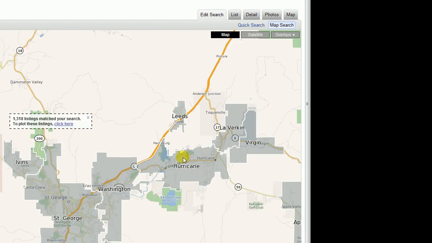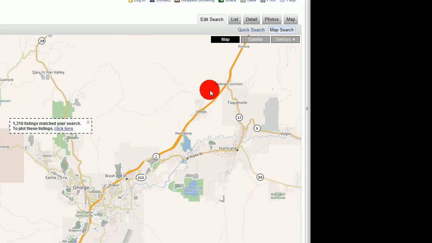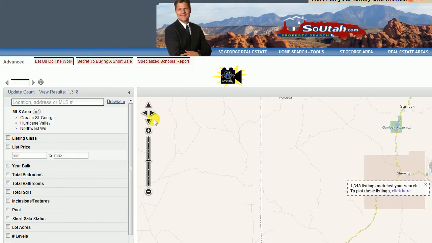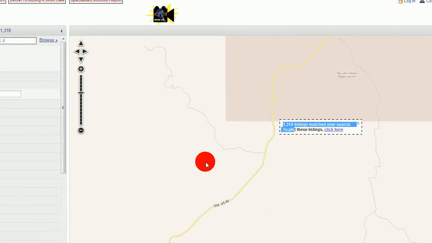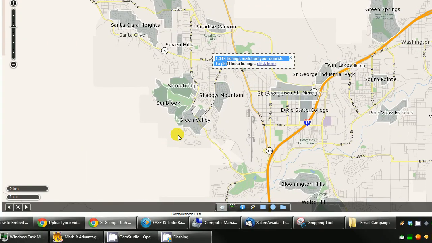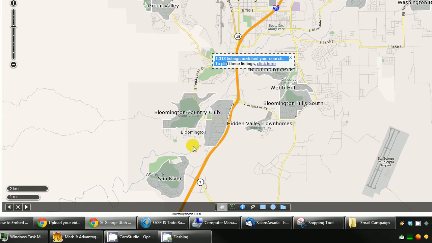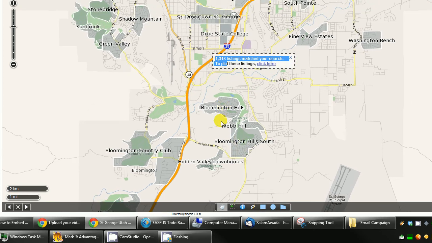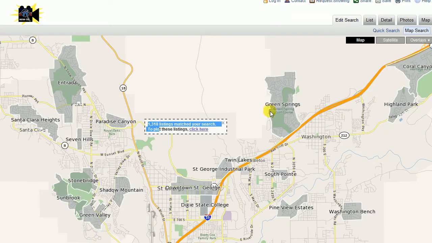Okay, Virgin, La Verkin, and Hurricane, I've kind of already shown you these. And then counties, of course, we're in Washington County. Neighborhood Maponics, okay? You have to zoom in to kind of see these neighborhoods, and it's really not all the neighborhoods. They're just getting good at it, okay? So you have to zoom in to see what they are. Sunbrook, Stonebridge, Green Valley. These are all familiar to us as realtors. Sun River, Bloomington Country Club, Bloomington Hills South and Bloomington, Webb Hill. That's how you get to see some of the subdivisions.